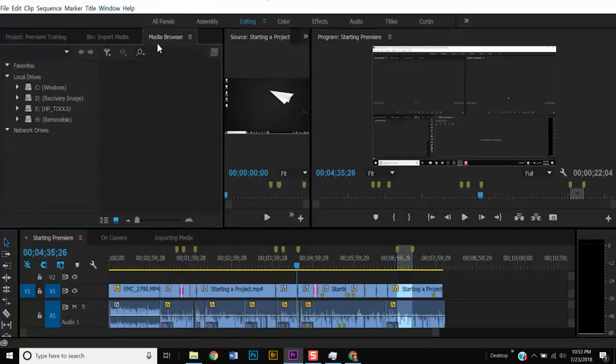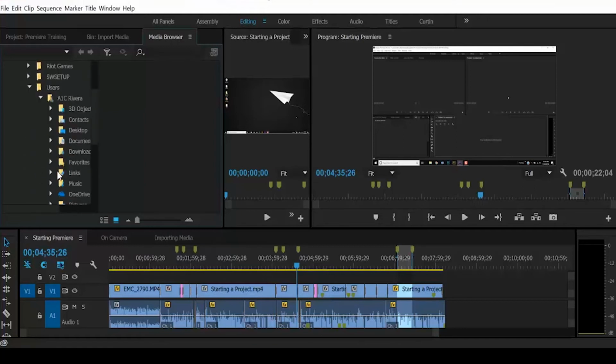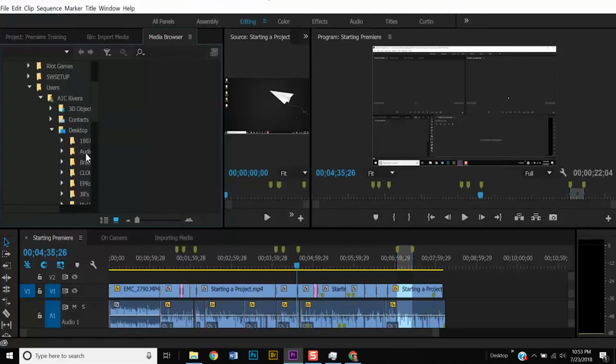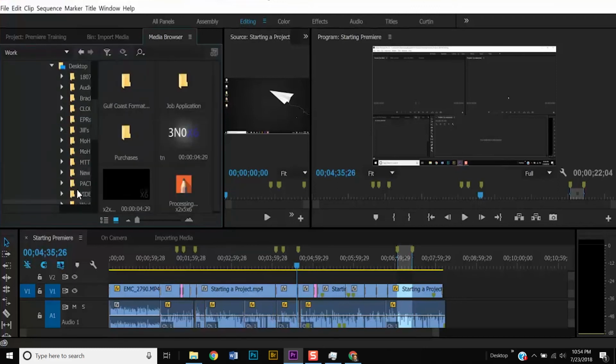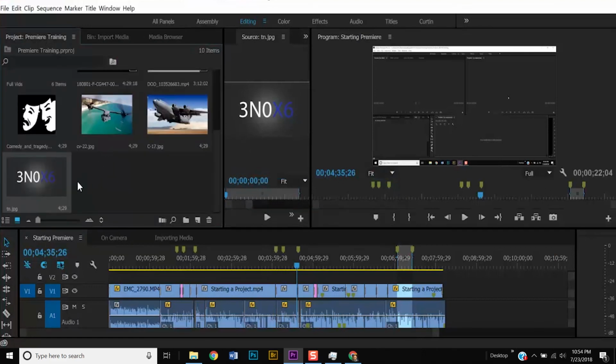Now, the media browser is an extra window that you can bring into Premiere. And this works very similar to a Windows Explorer folder. By simply clicking on the folder that you want, you can go to the file. If you double click it, it'll allow you to preview it. If you right click and click Import, it will bring it into your project window. And that's how you import media into Premiere.